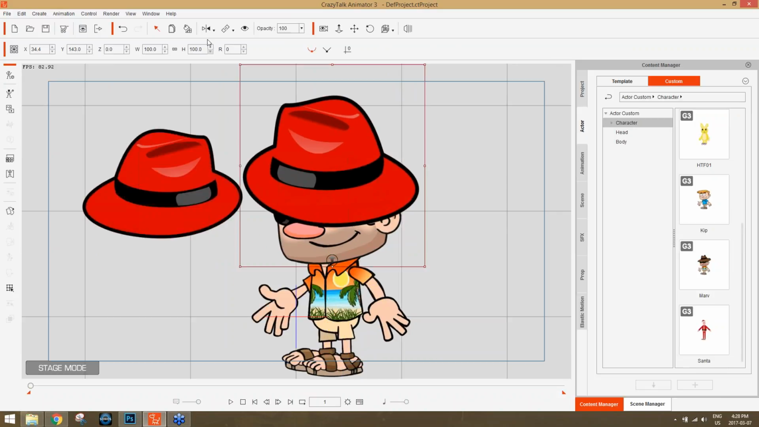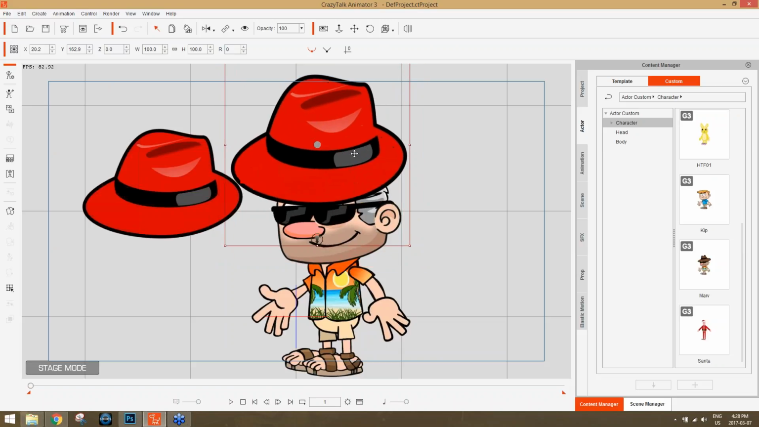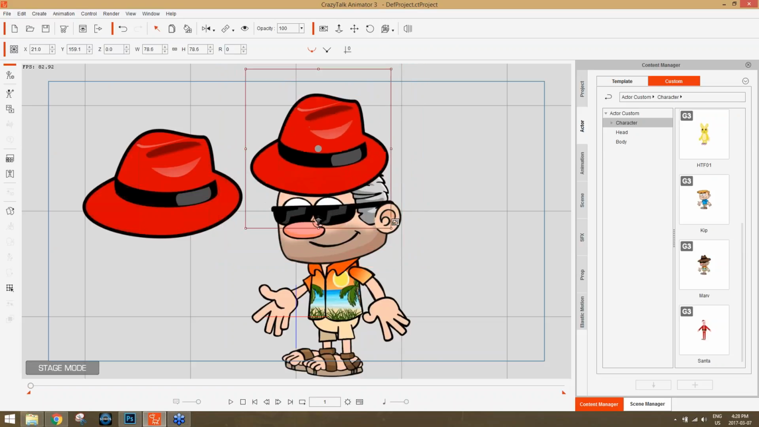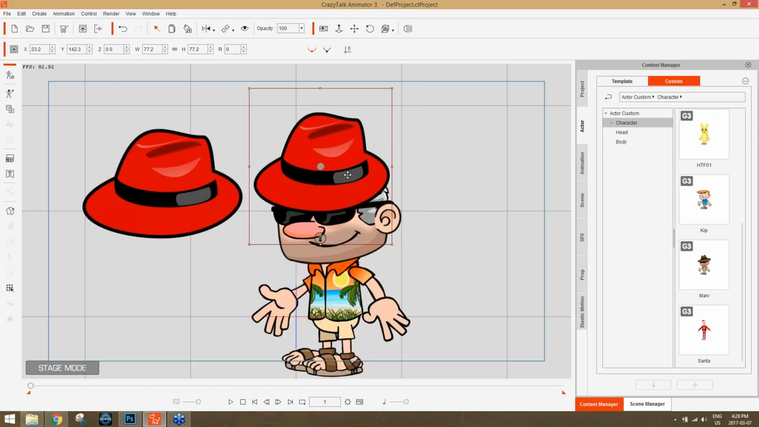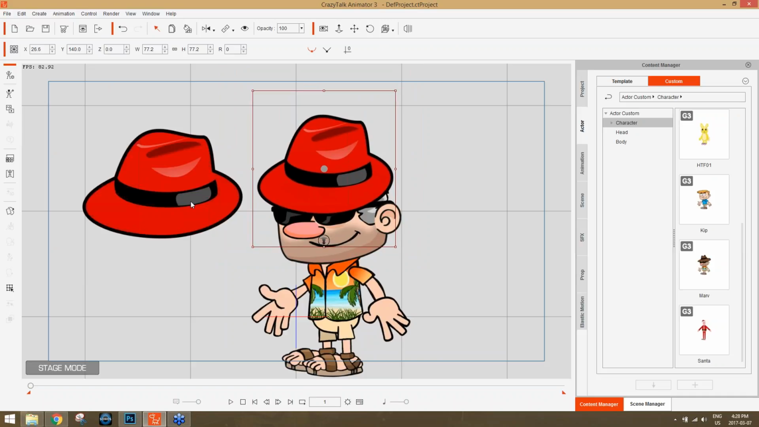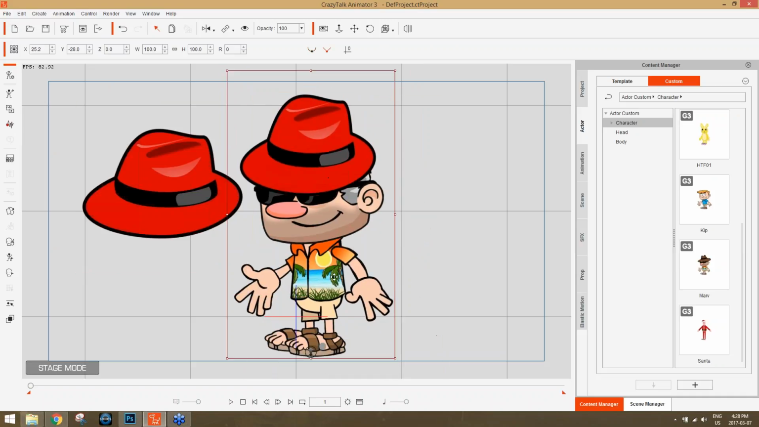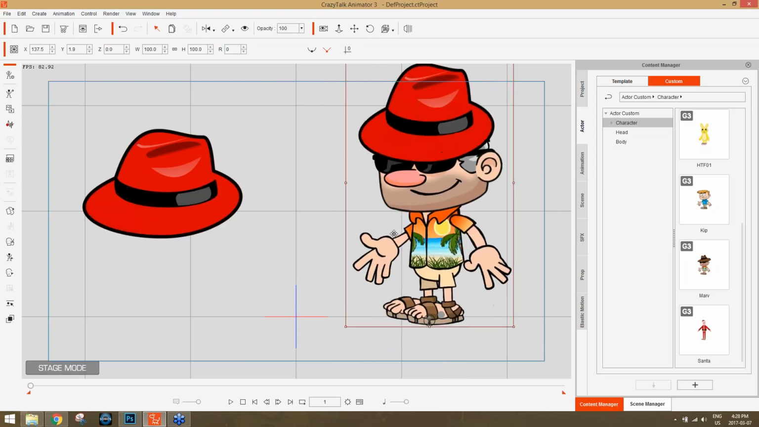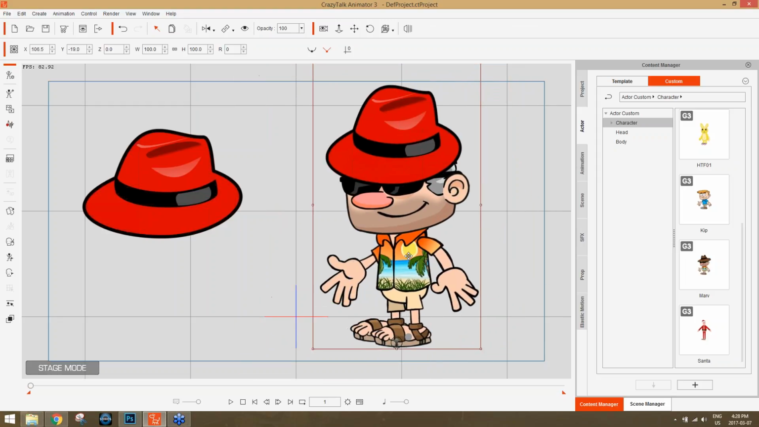There we go. Awesome. Then we can resize it and place it wherever we want. It'll still be attached to our character. So there's Marv with his fancy new fedora. And that's how easy it is to attach a hat to a character. If I move it around, the hat will now move with him because it's attached to his head bone. And that's generally how you want to attach accessories to your character.